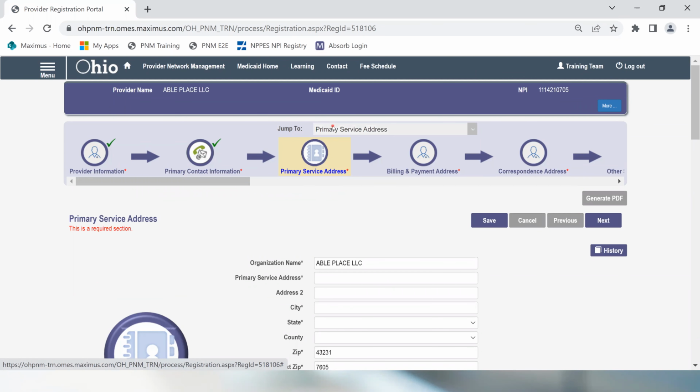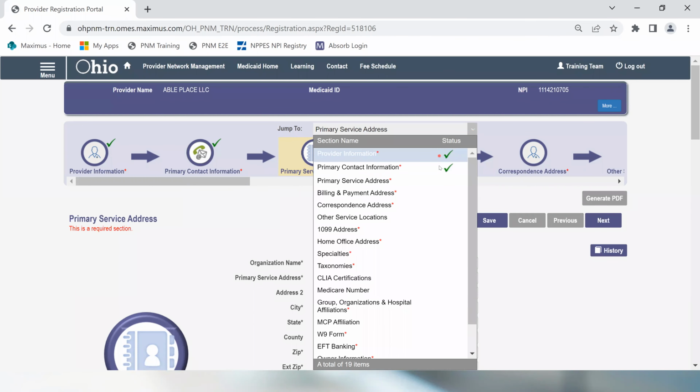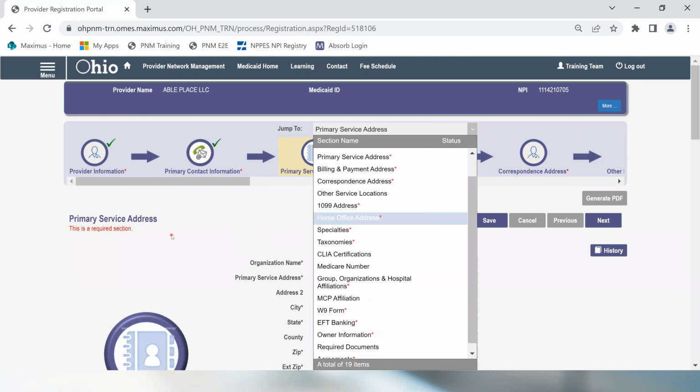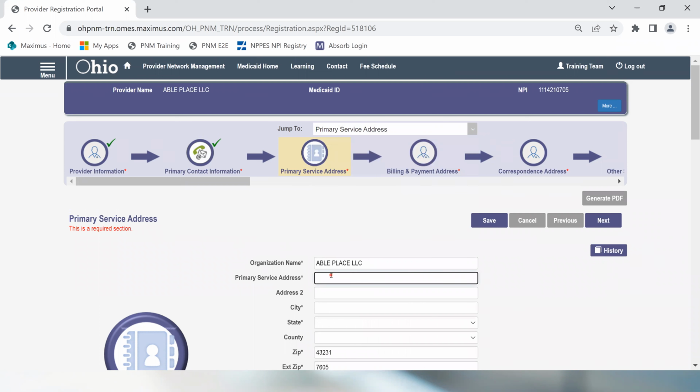All right, so again, for the sake of this demonstration, we have already completed provider information and provider contact information. And we know this because of the green checks. We also know that we are on the primary service address page. It says it right here. This is highlighted yellow. Again, if you were to click the drop down, it's going to show you that we have indeed completed provider information and primary contact information. So let me go ahead and input some information. See that it did pull my organization name over from what I had entered previously.